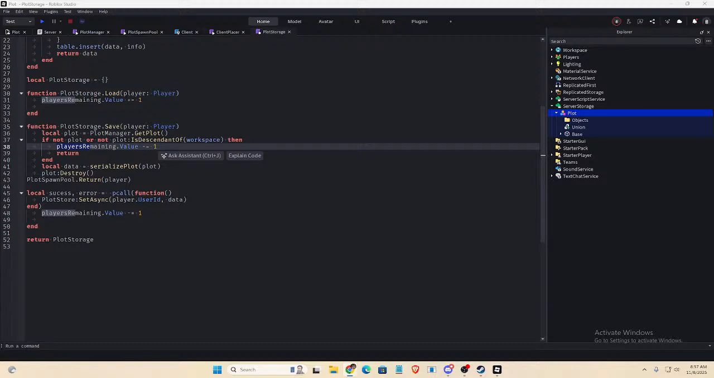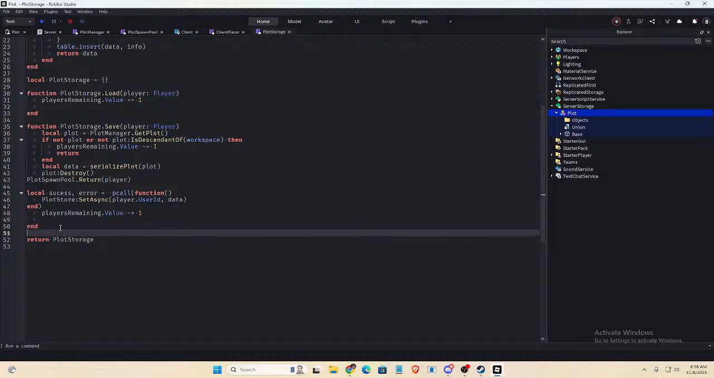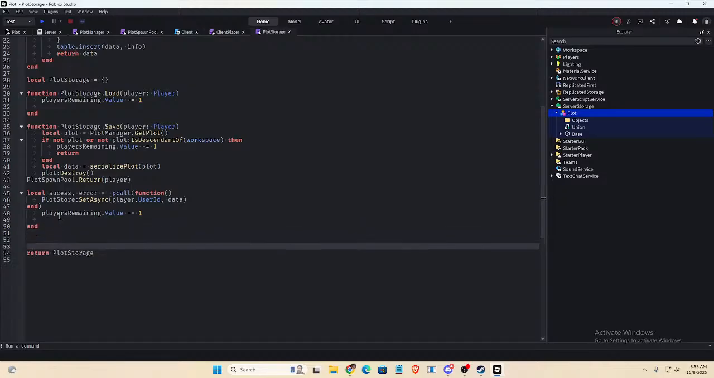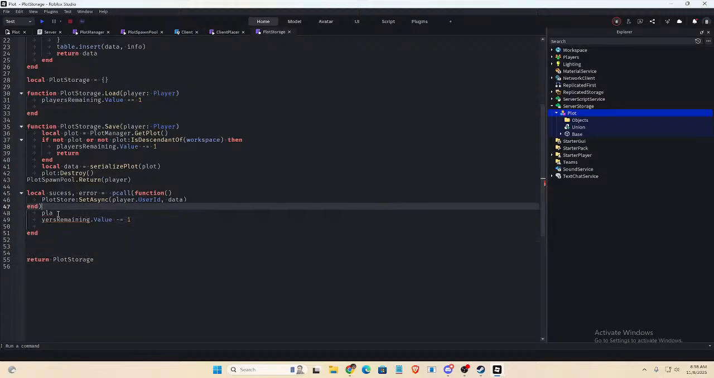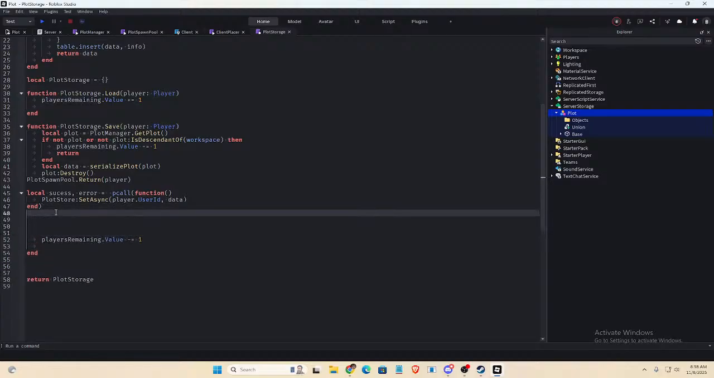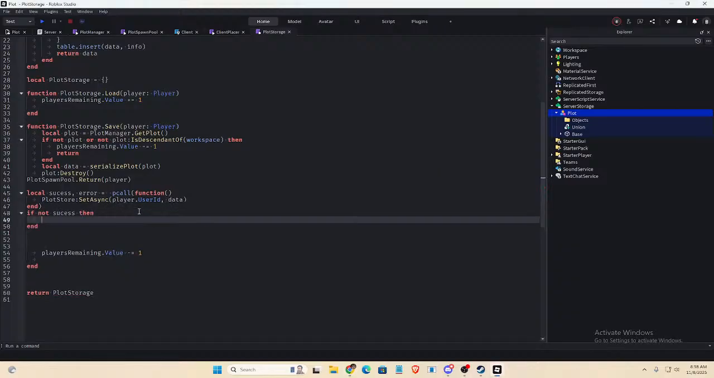So, if not success, then we're going to warn the error message, and this will be good for debugging purposes.